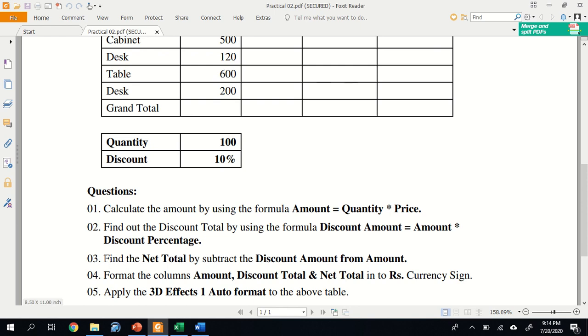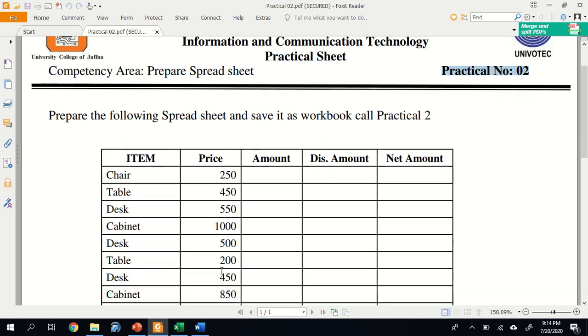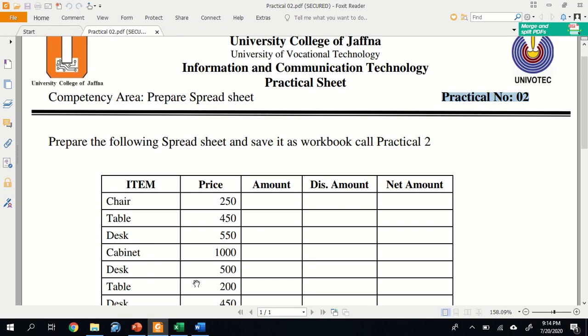Then you want to calculate the net total. Net total means subtracting the discount amount from the amount. Then format the columns amount, discount, total and net total by using the RS currency sign. Finally, you want to apply some effect on your table. Here, I am going to do this practical using two different methods.